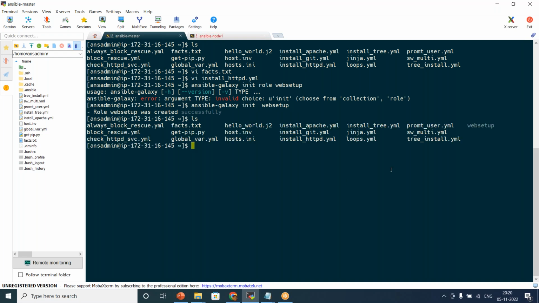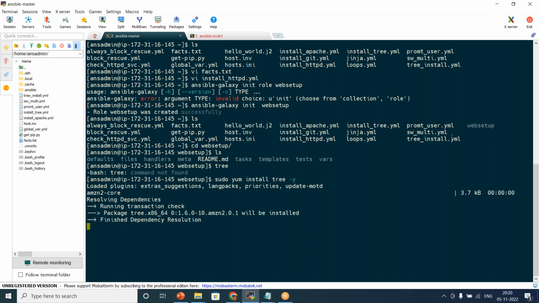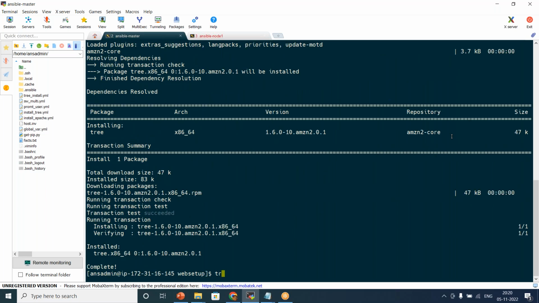Now go and see, you will see a web setup. Get into web setup. And this is how you will see all those things. Suppose you have a tree, we don't have a tree. Let's just quickly do a sudo yum install tree -y. It will install the tree package. It will be easy for us to look down.